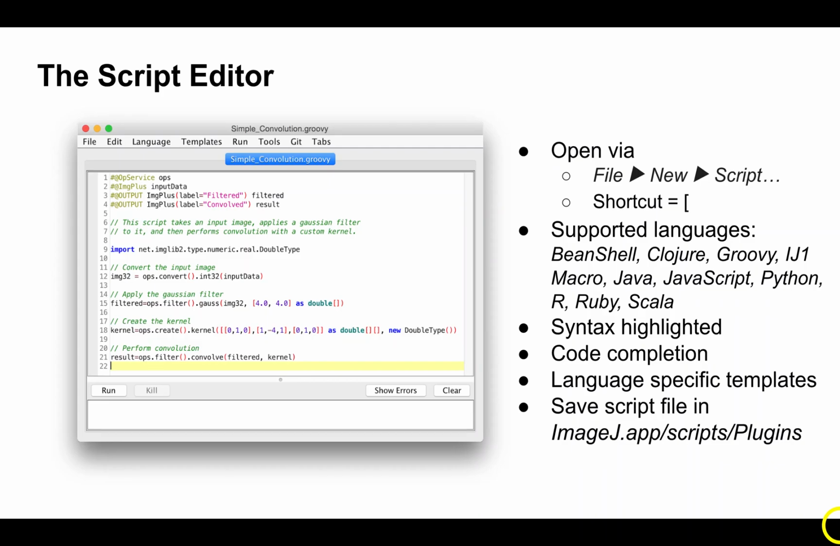To work with scripts and code in ImageJ, we'll use the script editor tool. The script editor is more than just a simple text editor. It has built-in tools to help you write your code. First, you can open the script editor via File, New, Script, or use the shortcut, which is the left bracket key. Then you can choose a language.